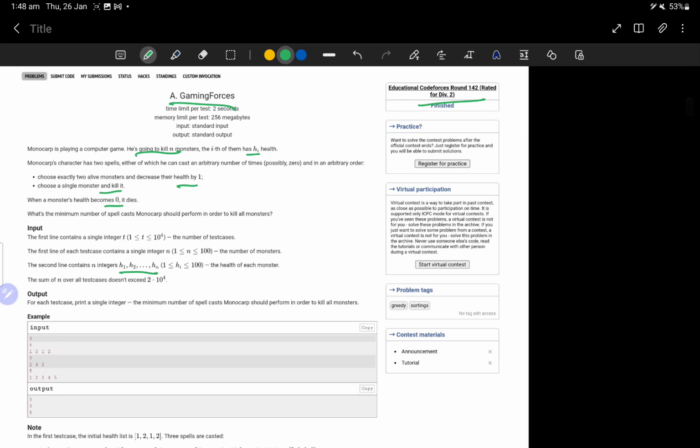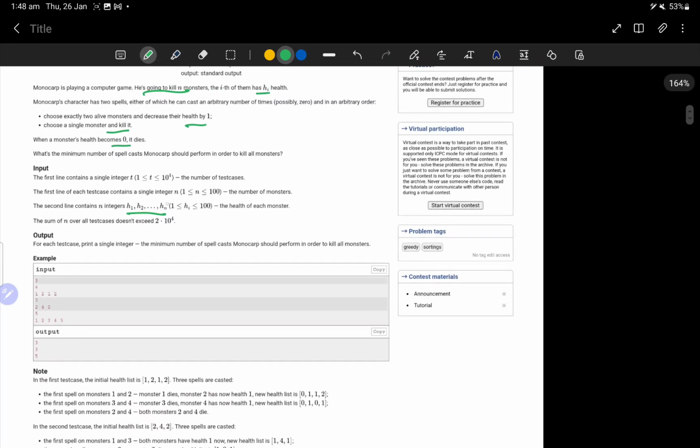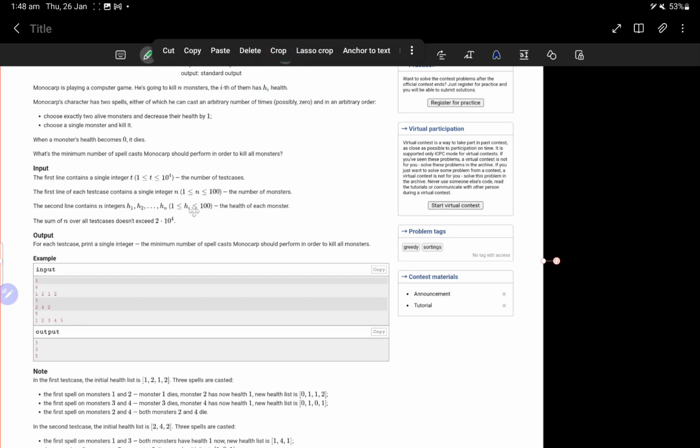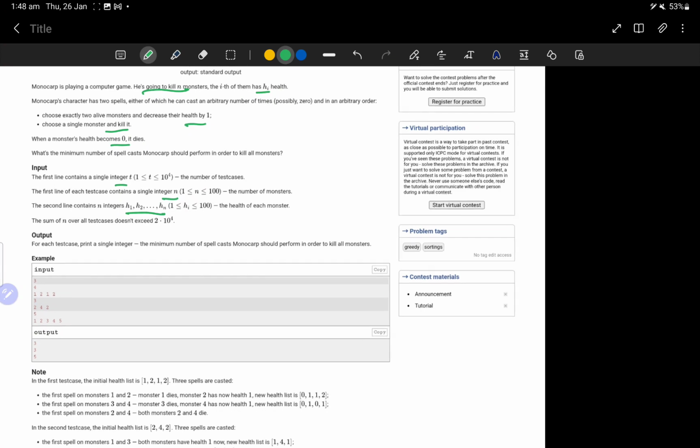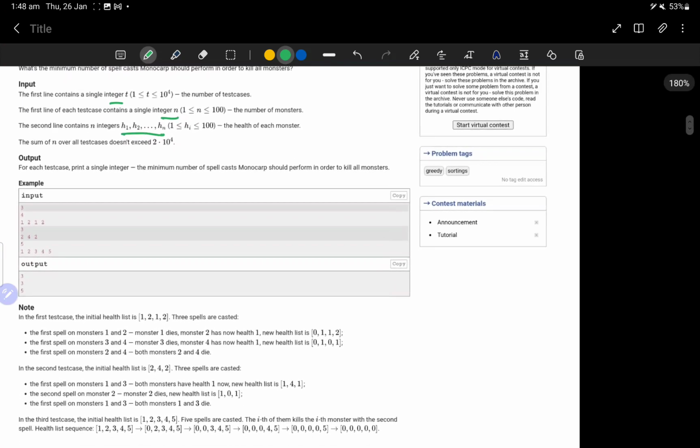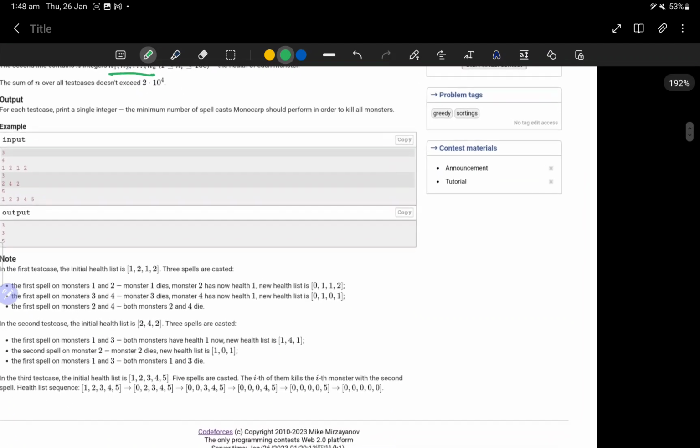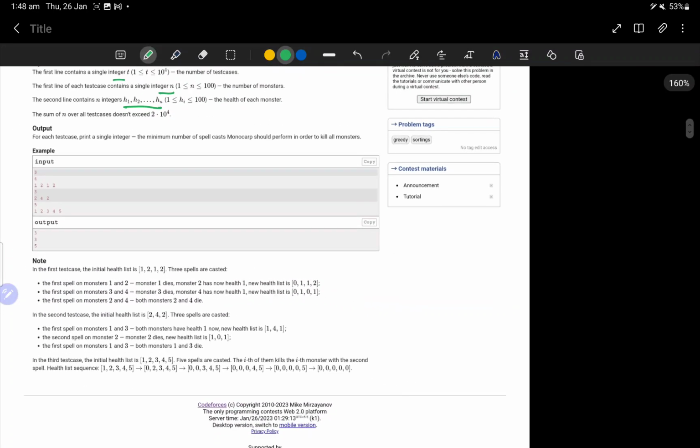So we'll directly look into the inputs. You are given first the number of test cases, then the size of the array, then the health of each monster, and you have to output the minimum number of spells required for Monocarp to kill all the monsters. We'll directly look into the example test cases.